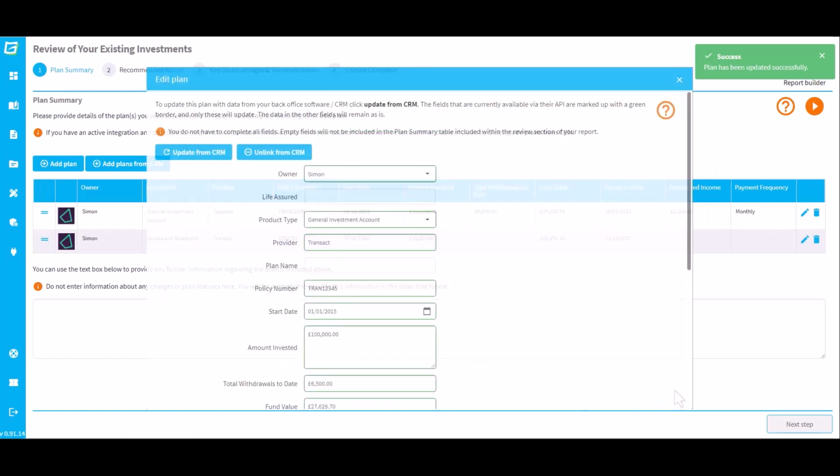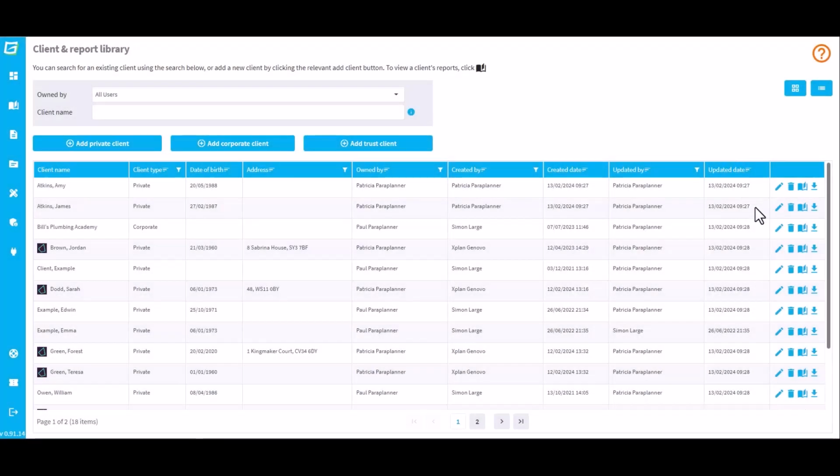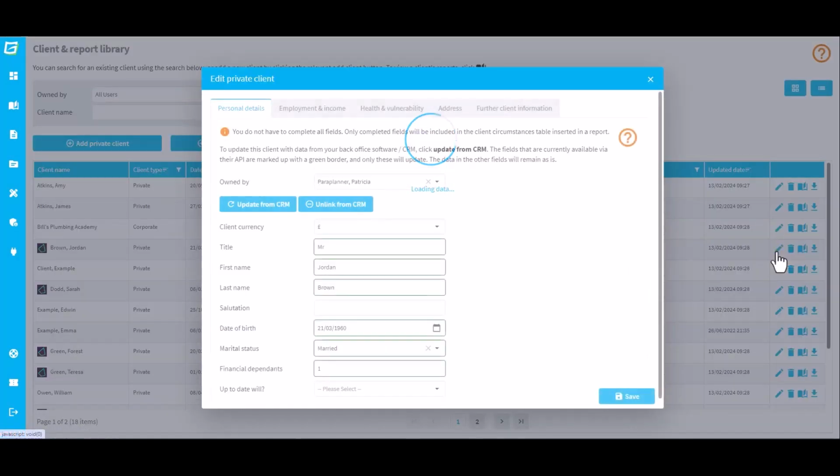You can also unlink a plan from Xplan by clicking the Unlink from CRM button. This does not remove the plan or any of its data from Genovo, but it breaks the link between the plan in Genovo and the plan in Xplan. Note that you can also unlink a client from Xplan. This can only be done from the Client and Report library, and not when you're creating a report.